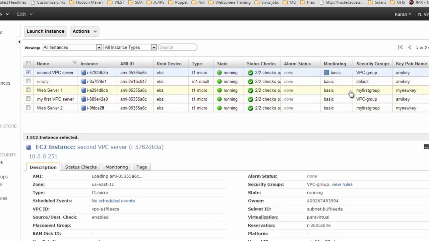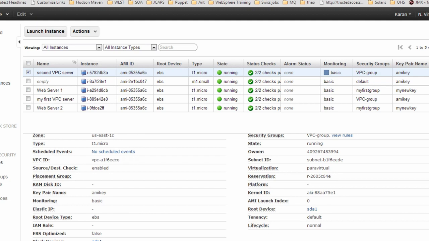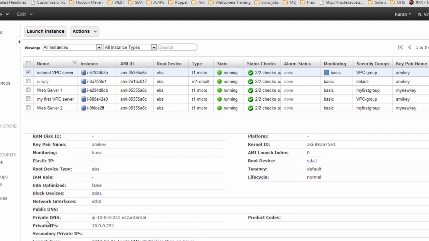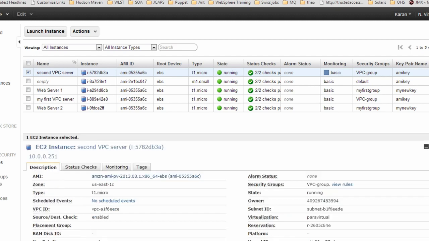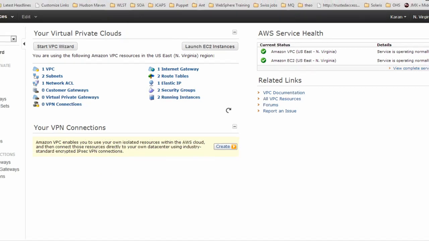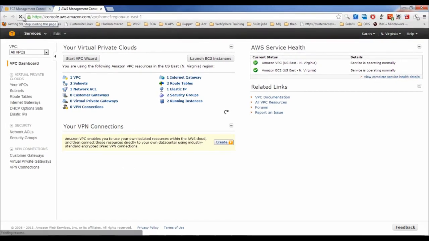Alright, so we are good to go. So you select your second VPC server, which we have created in the private subnet, and here you can see it contains only private DNS. So this is the private IP that has been configured with this particular instance, and if you go back to your VPC console and refresh this thing, you can see you have 3 instances running.